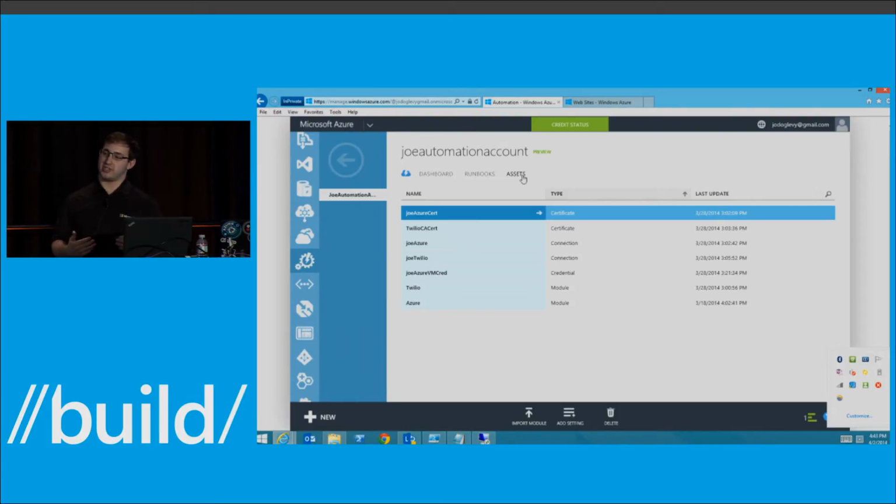Instead of hard coding those into your runbooks, you save them as an asset, and that stores them securely in our backend. It also means that instead of having to go around to all your runbooks and update these whenever your certificate expires and you have to replace it, or your credentials change, you just update the asset, and because the runbooks are just referencing that asset, they will grab the newest value. So it helps with your maintenance of these runbooks.